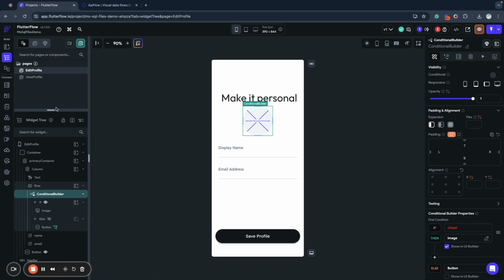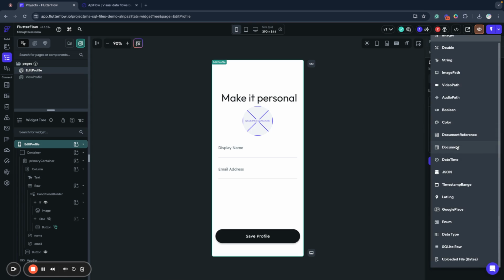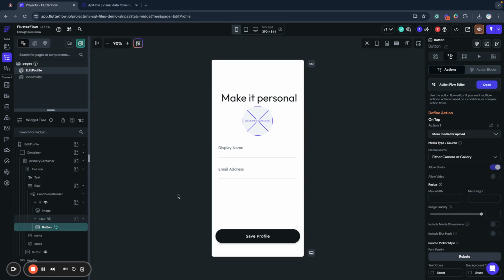So what I want to do, I will create a new page state variable here. In my page, I will call it profile image. And I will choose the data type uploaded file. And everything okay, confirm. So now when I click my button, let's show it.